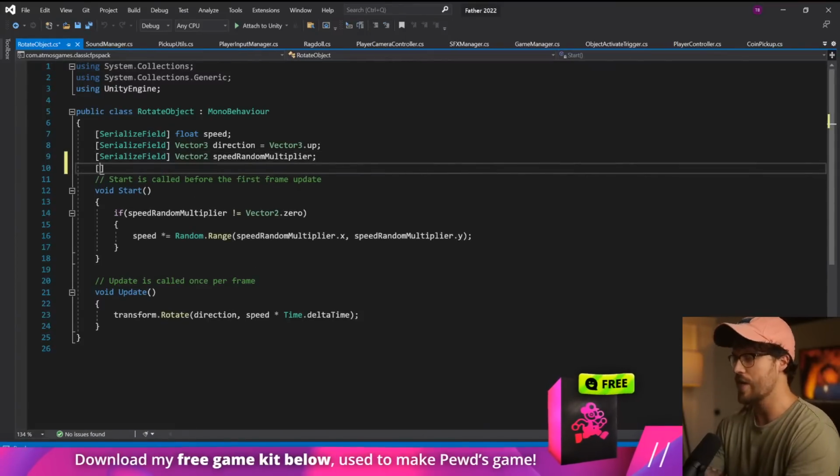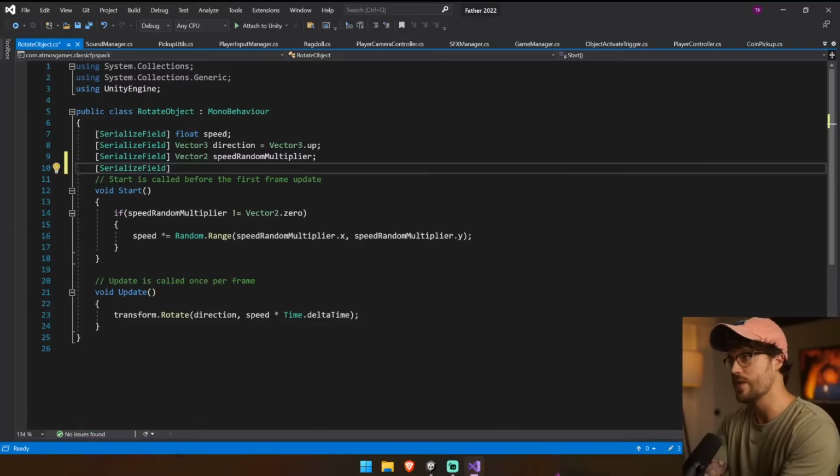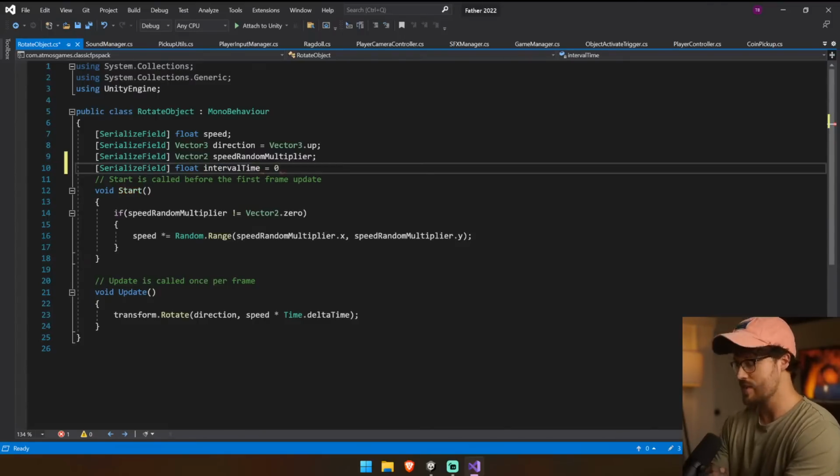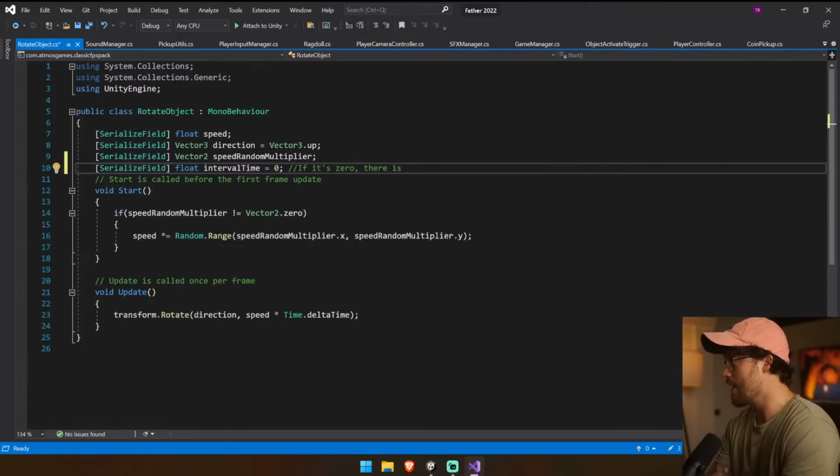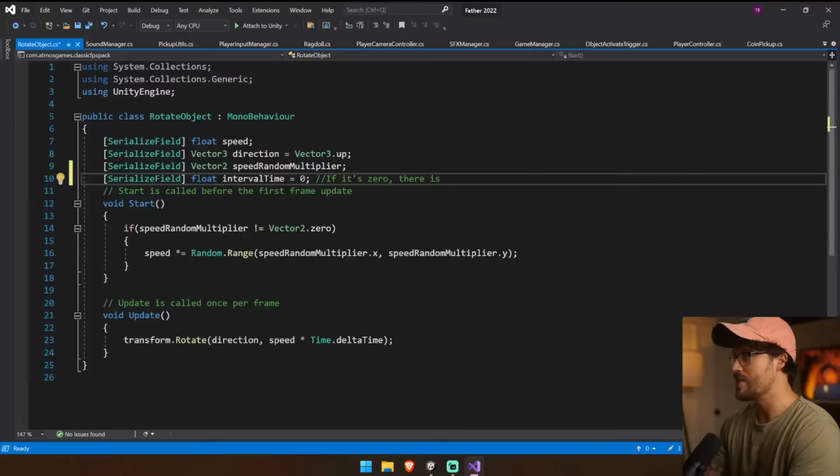Now, what we're going to do is create a new serialized field. What's a serialized field? Let us know in the chat if you know what a serialized field is. We're going to create a float, and it's going to be called interval time. By default it's 0. If it's 0, this is a comment, by the way, when I'm writing in green here, there is no interval. It will rotate all the time.